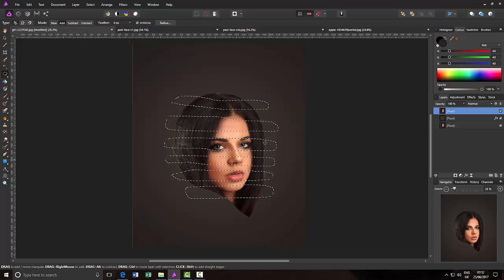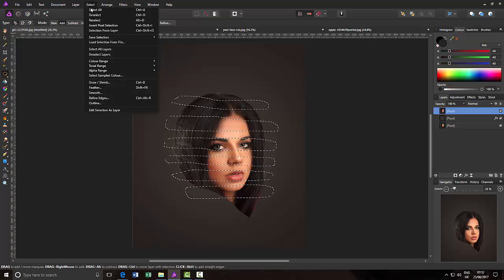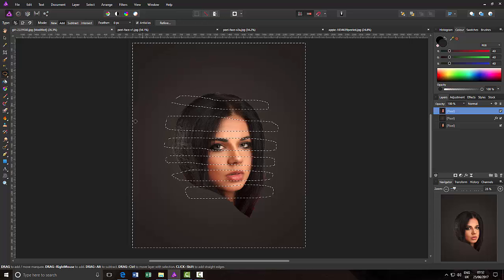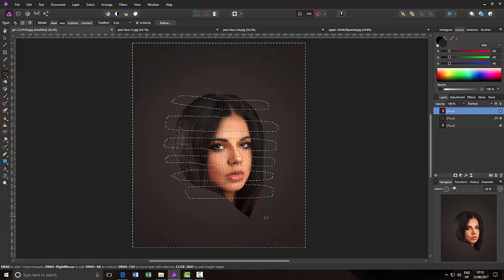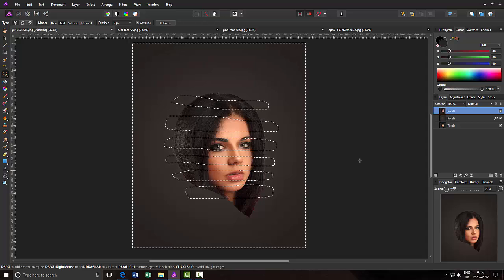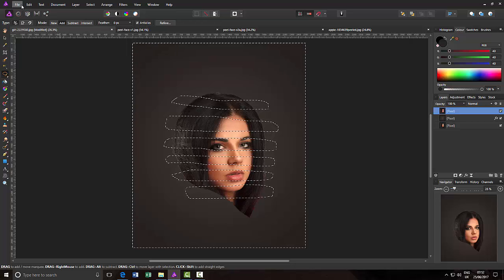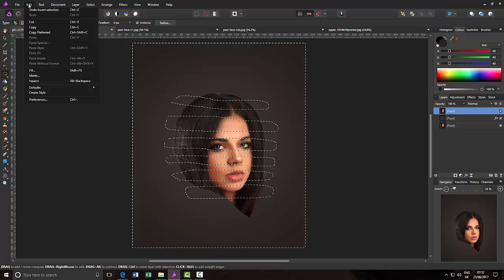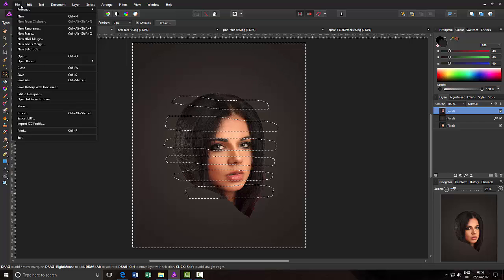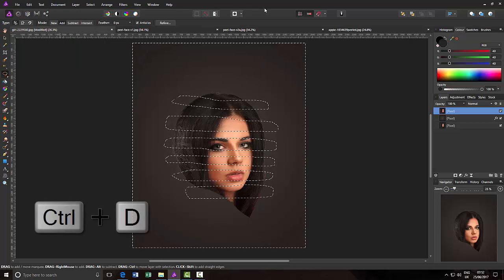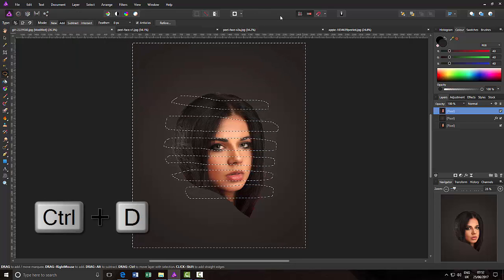So what I want to do now is come up to the select menu and down to invert pixel selection. So now it is the outside area that is being selected rather than the inside area. And the next thing we want to do is to delete. Now I've yet to find a delete option within the menu system. If it's there, I can't see it for looking. So what I have to do is just press delete on the keyboard.